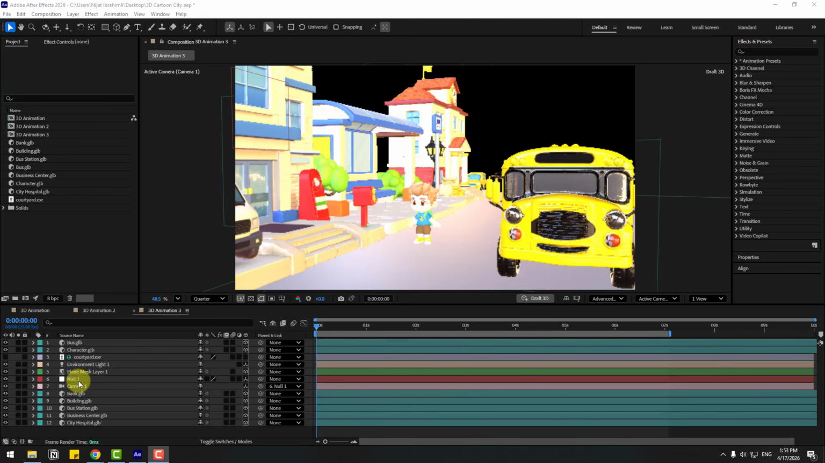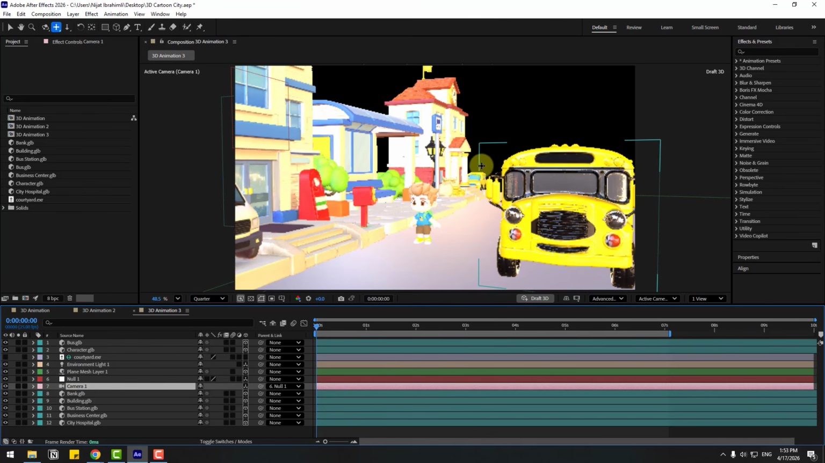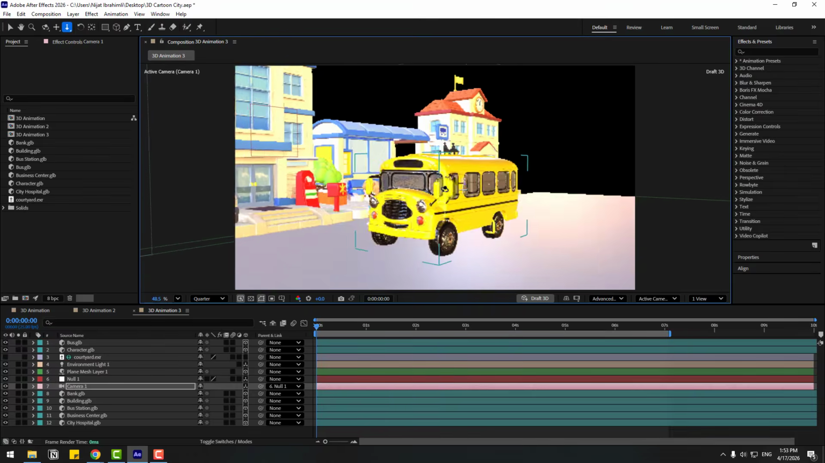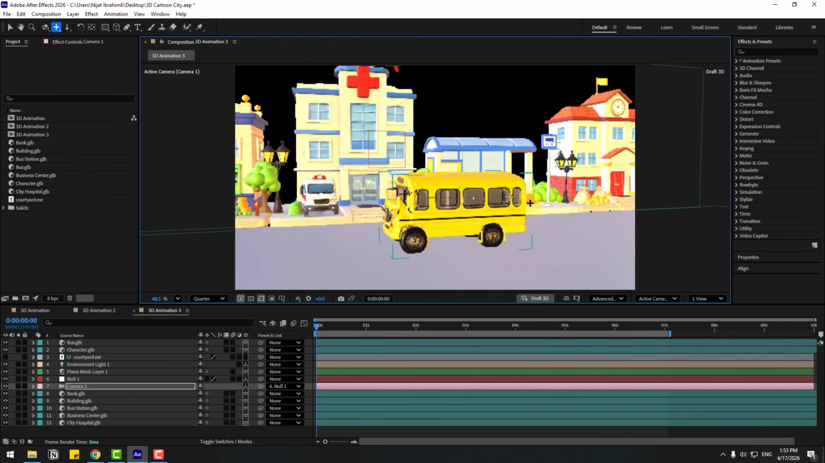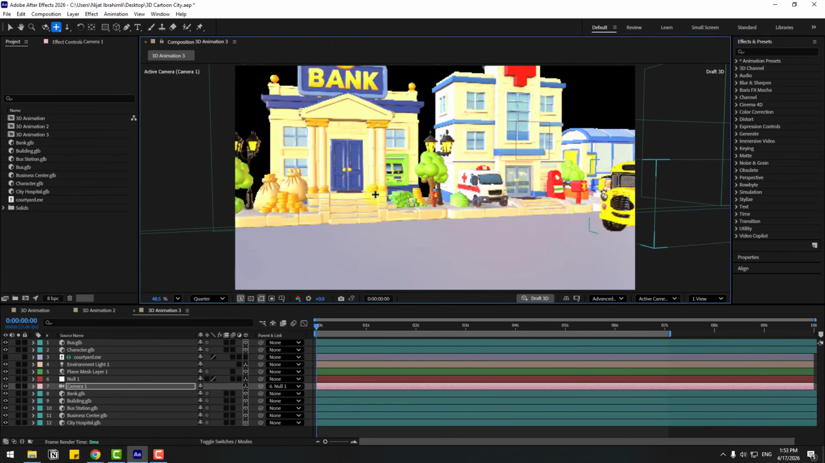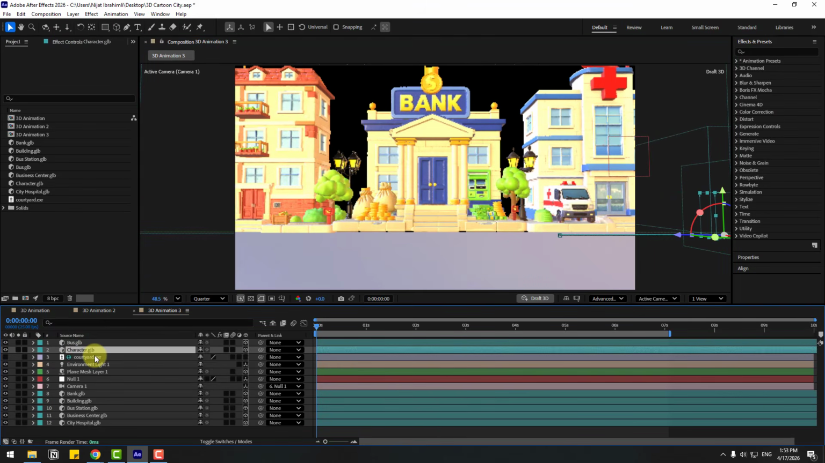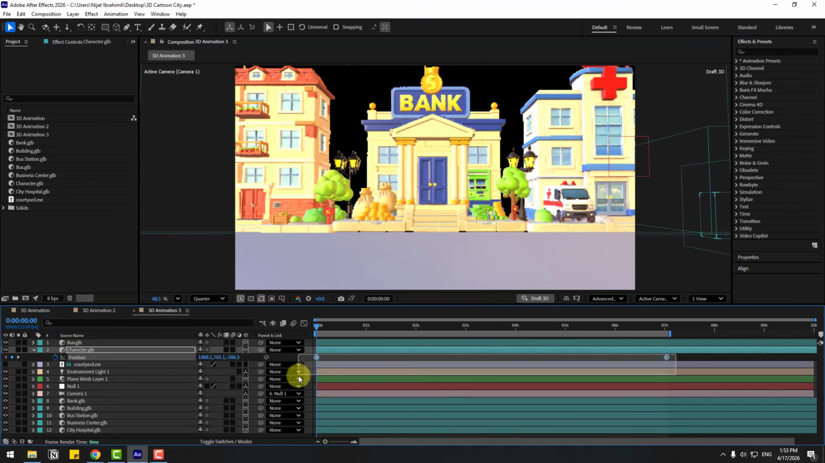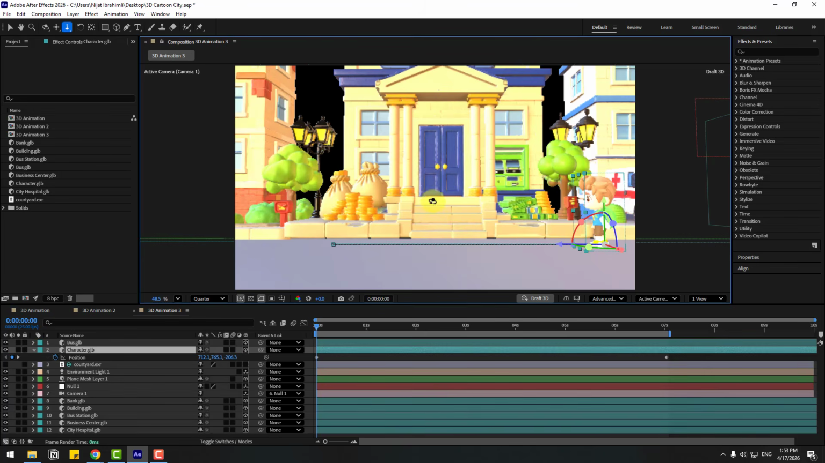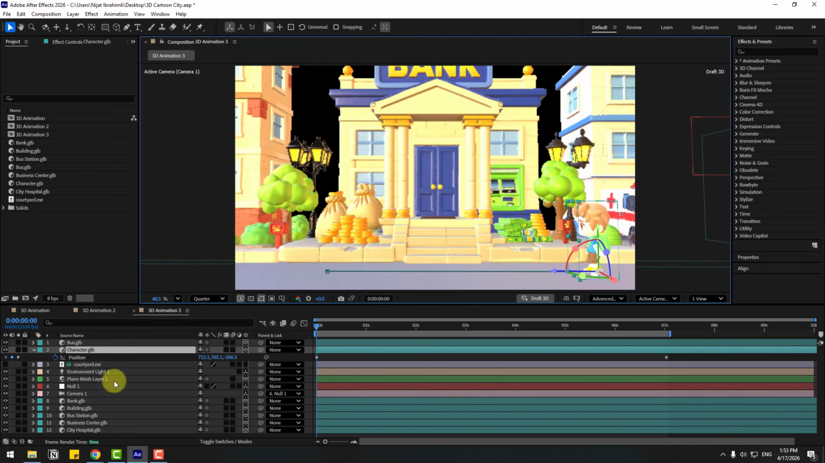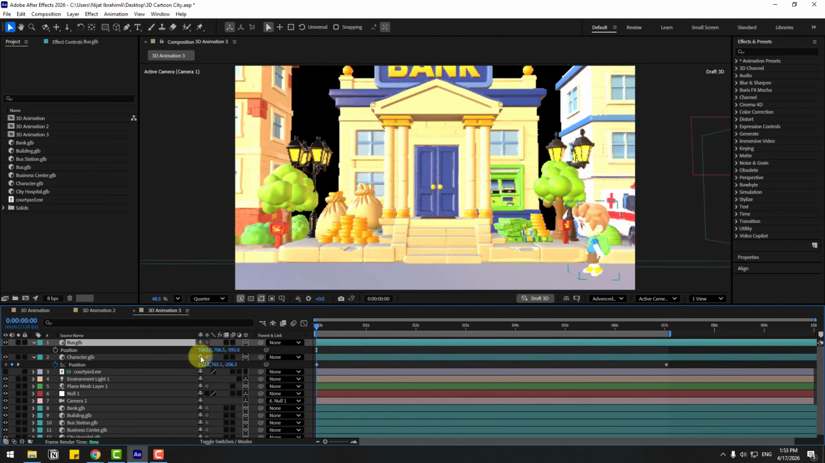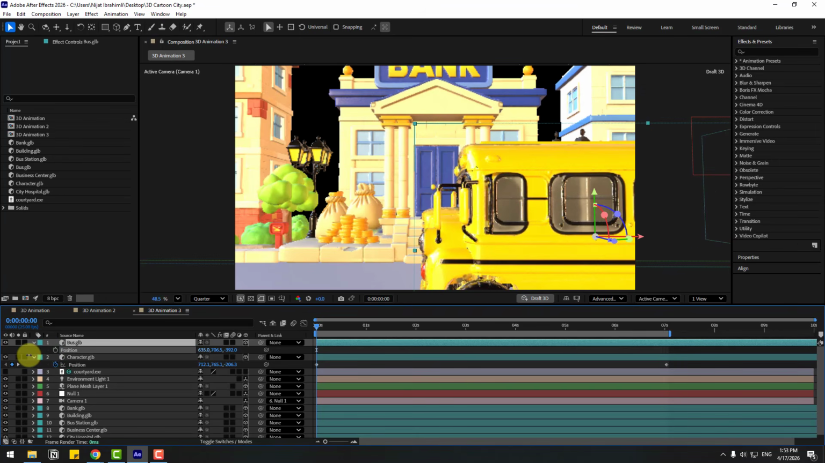So in this time, choose this camera and press C. Let's zoom out and choose. Let's move to here and choose this character. Let's press P, choose these 2 position keyframes and move to here. And we can zoom to more and up. And bus, let's press P and move to left like this.